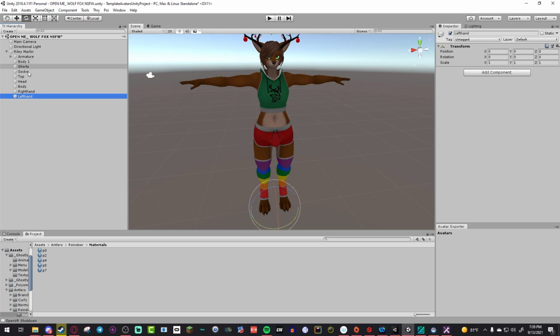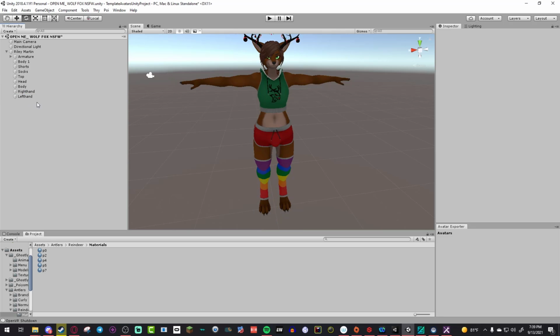So yeah, if there's already like a layer called body, just name it like body 1 or something, and then make these empty objects, head, body, right hand, left hand, case sensitive, and one word.